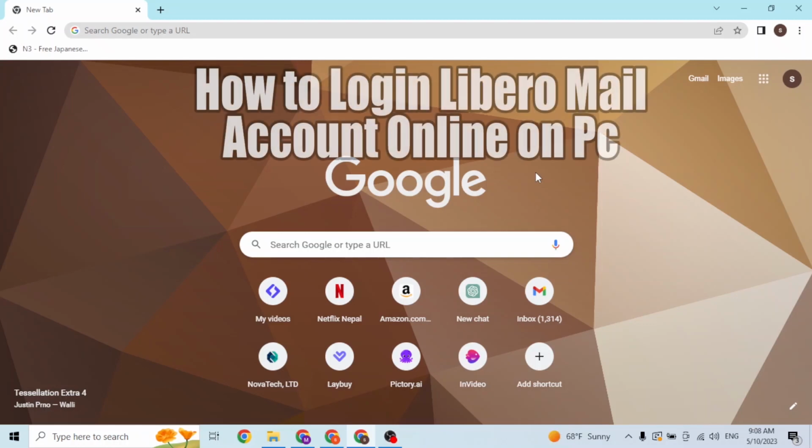Today I'll be showing you how to log into your Libero mail account online on your computer. And now let's start right in.